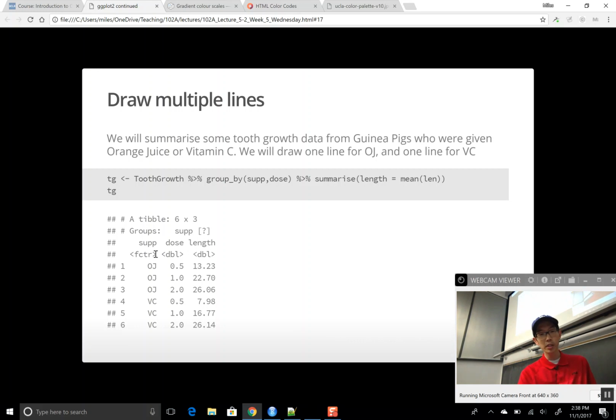Okay, so here, this is our summary table after we are looking at tooth growth data from guinea pigs who were given orange juice or vitamin C. Apparently, this may affect how much guinea pig teeth grow.